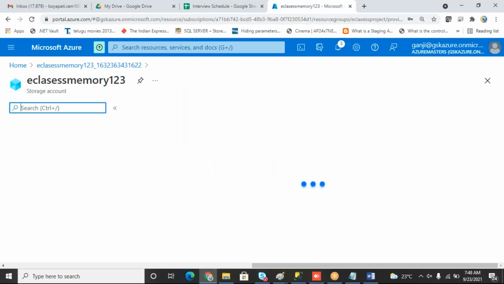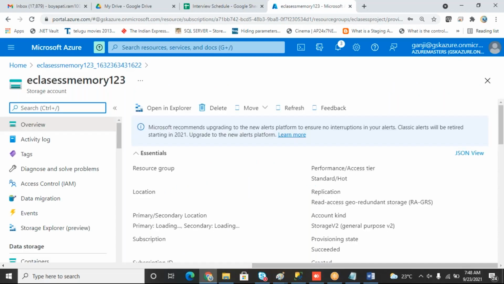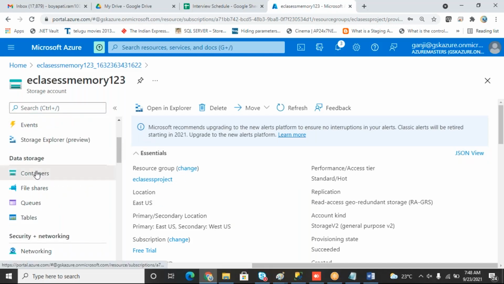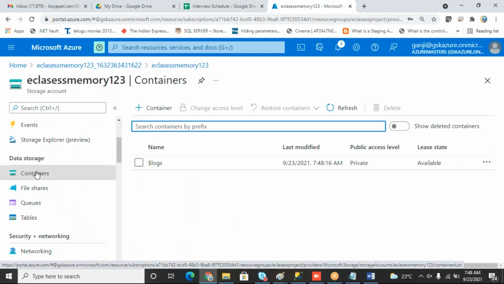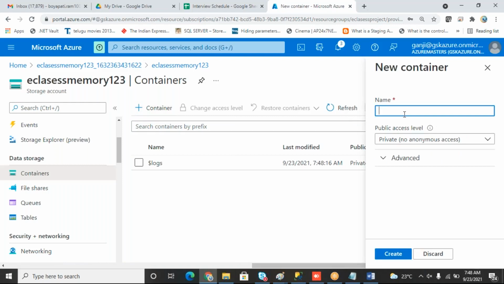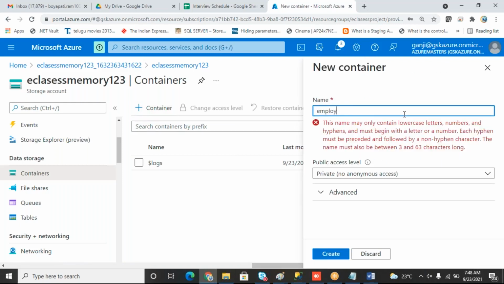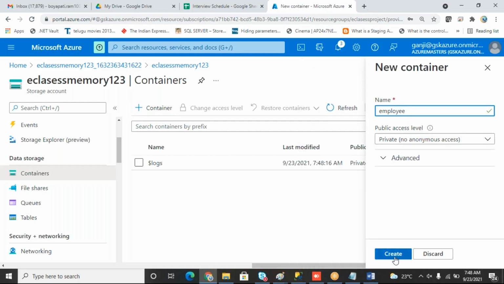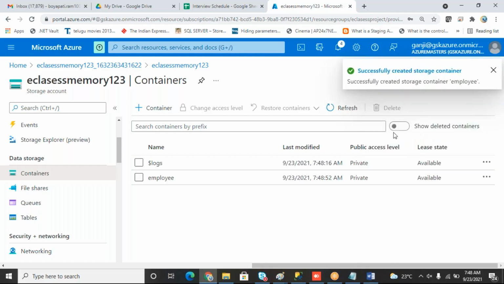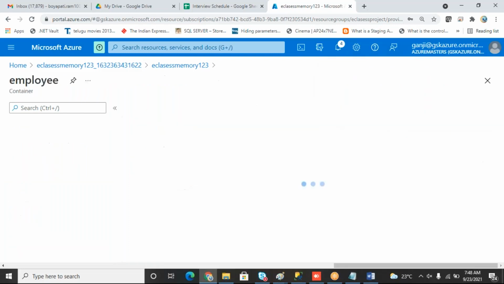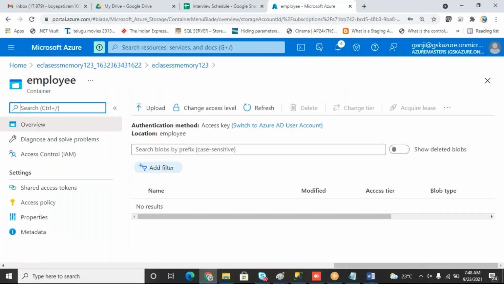Simply go to this resource, and you need to create one container. Click on containers. It is like a C drive or D drive on your local computer. I'm going to give this container the name employee container. Then click create. And inside this container, I want to upload some files.